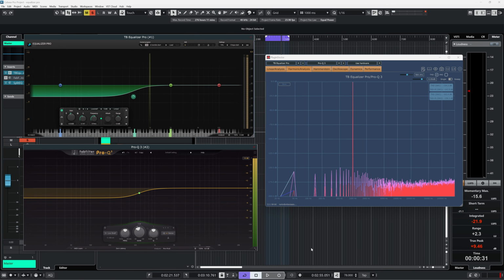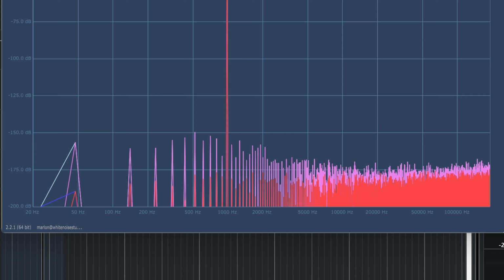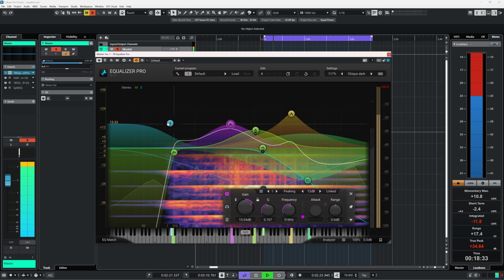The noise floor is basically non-existent. If you check here, it's around minus 150 decibels when you check with an input signal of 0 decibels. I have the Pro Q in here as well, in red. Both are below the dynamic range of a 24-bit audio file, which equals 144 decibels of dynamic range, so there's nothing to complain about here.